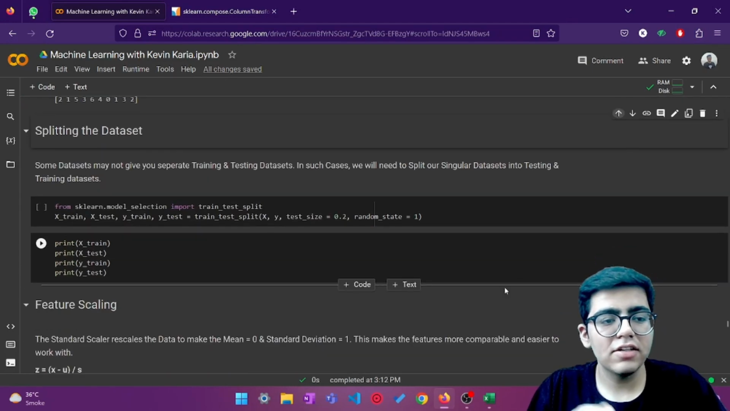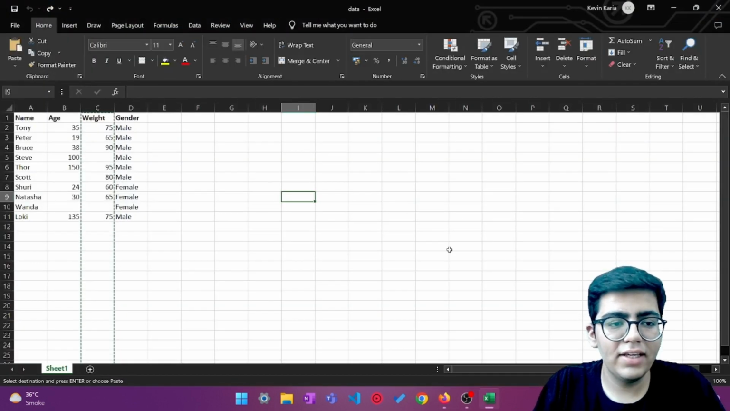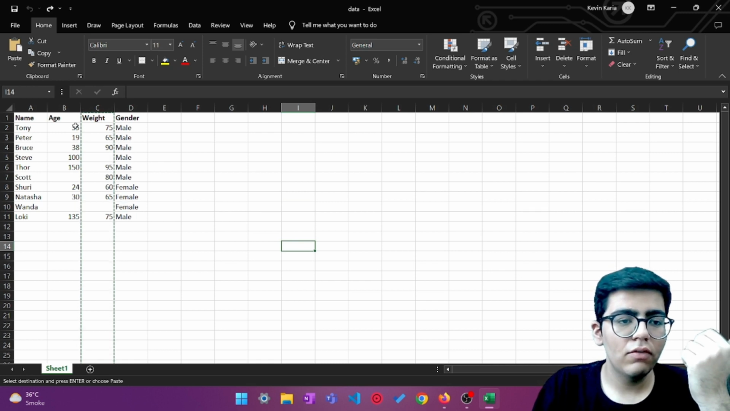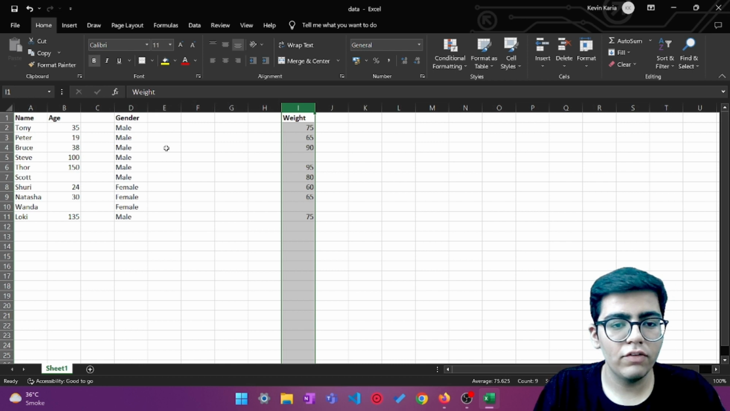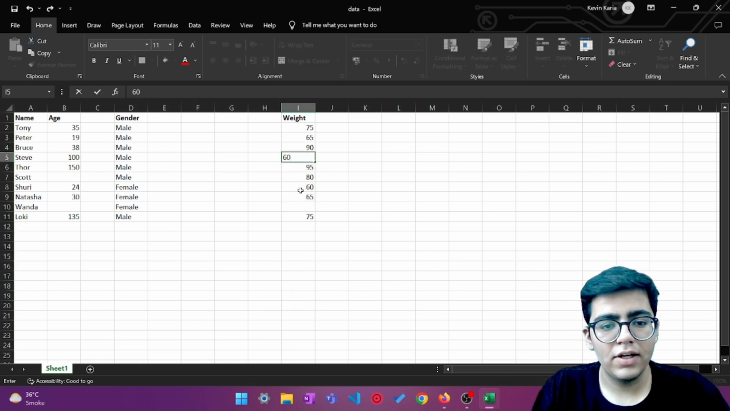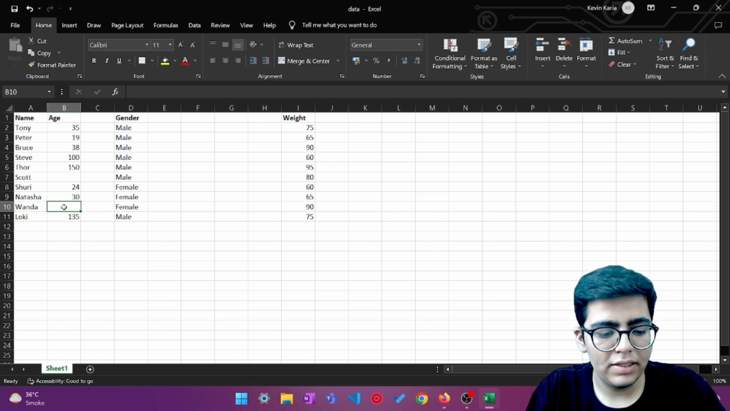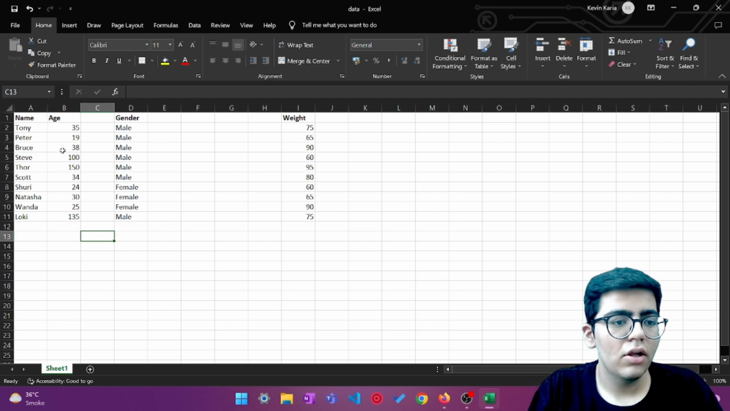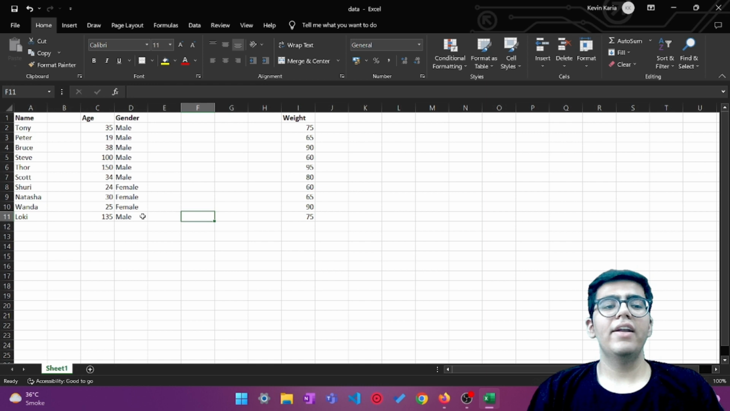Okay, so now let's have a look at splitting the data set. So how this works basically is that in our data set, our target variable was our weight. So let me just paste weight over here, and I would give some values over here as well to prevent confusion: 90, 25, 34. Let's leave it over here. So let's say this is our entire data set.